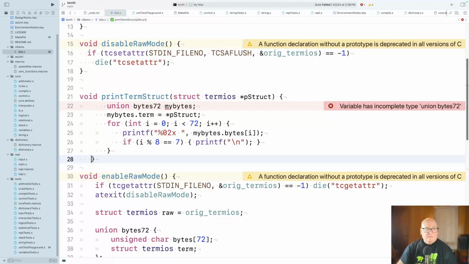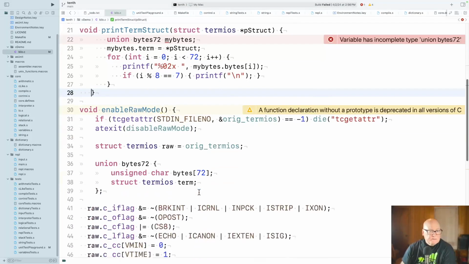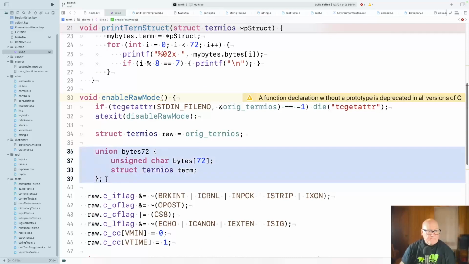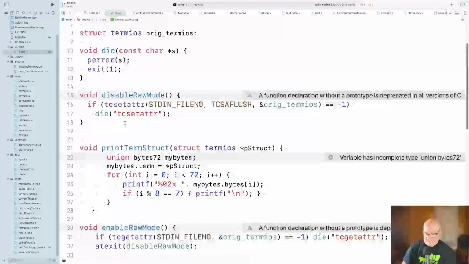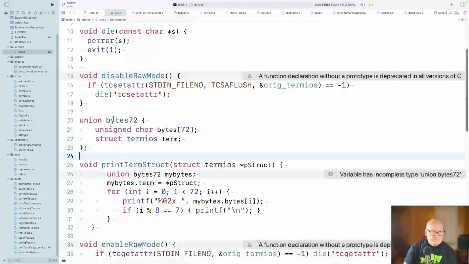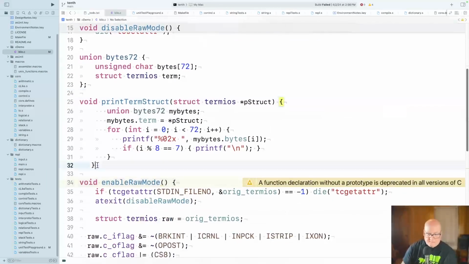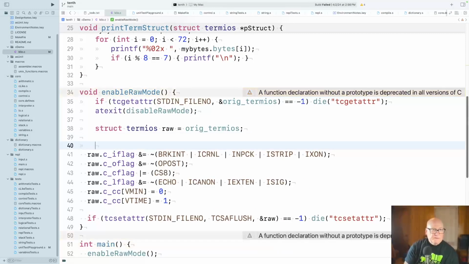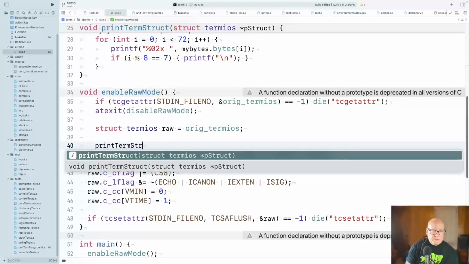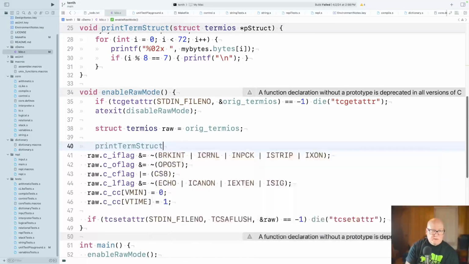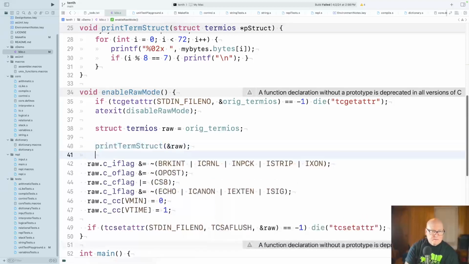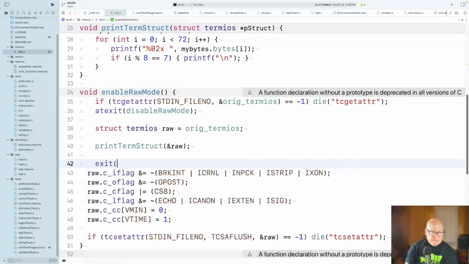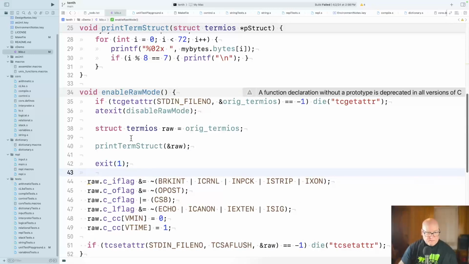Incomplete type union byte 72. Oh. Okay. Right. And then if I do print term struct address of raw. All right, and exit. I expect to get what we had before.